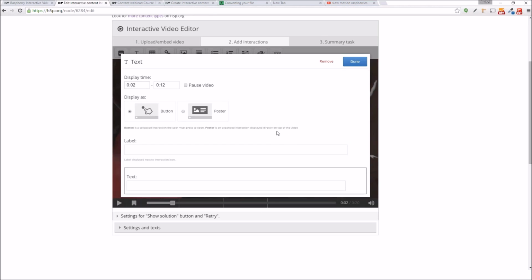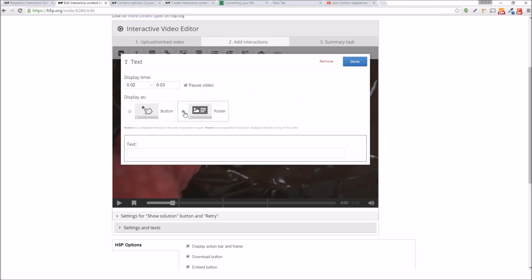And then automatically the text editor opens in a pop-up. And the first thing I will do is to define when this should be displayed. So the start time is automatically selected as well as the end time, but I don't want it to show for 10 seconds. I only want it to be visible for 1 second. I want to pause the video, and I want this to be a poster interaction.